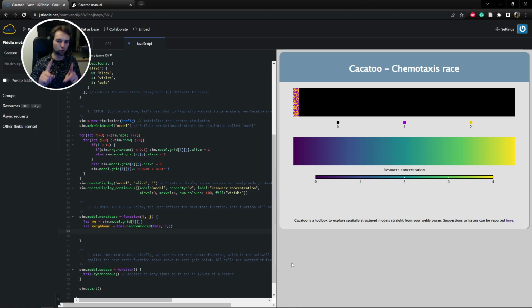So now we have two pixels next to each other. One of them is the one we're currently looking at, and the other one is the neighbor. What we want to do is swap their positions if the resource concentration is favorable, right? If they're going up the stream. And we also only want to do this if the pixel is filled with a living individual.